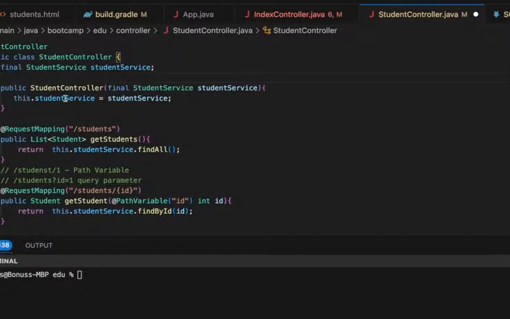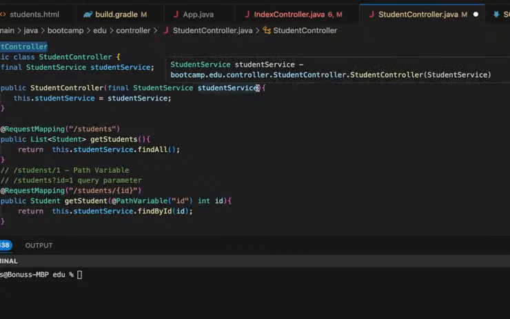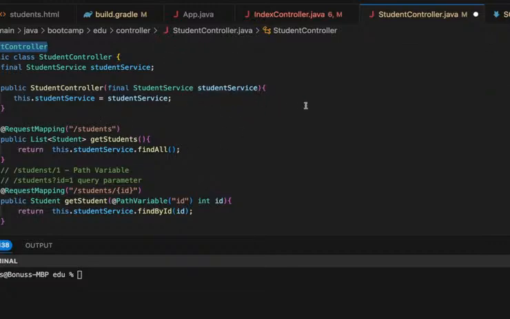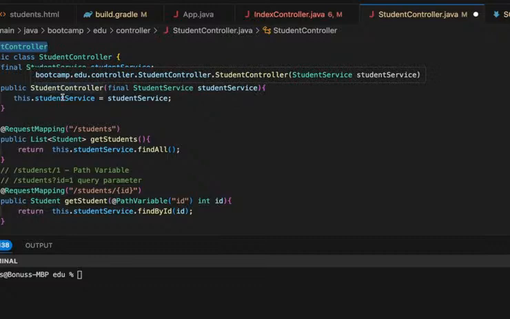Now in the student service, we are saying that this student controller will mark it as REST controller like before. Now this is where it gets interesting. We have a student service that we have defined. You can see that we are not instantiating any student service. We are just passing student service to this student controller.